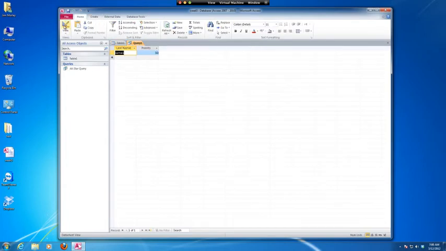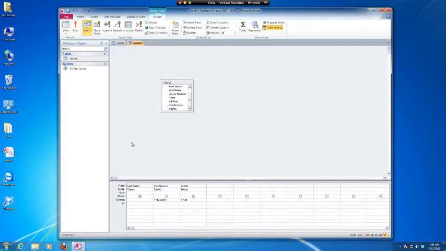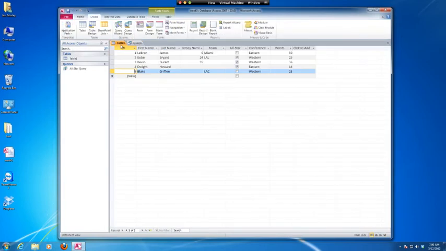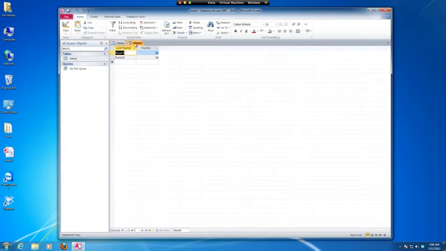Now, if I go back into the design view of this, and let's say I change it to Western. Okay, I run it. Now I have 2 people because when we go back and look, obviously our 2 guys here in the Western Conference have greater than 25 points. All right.